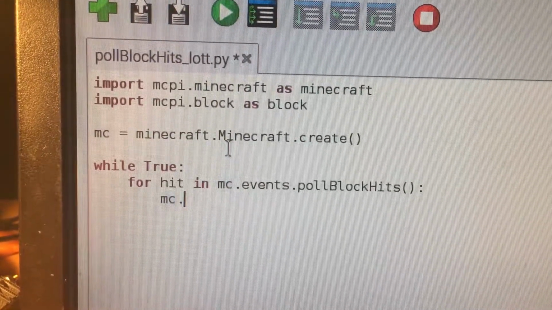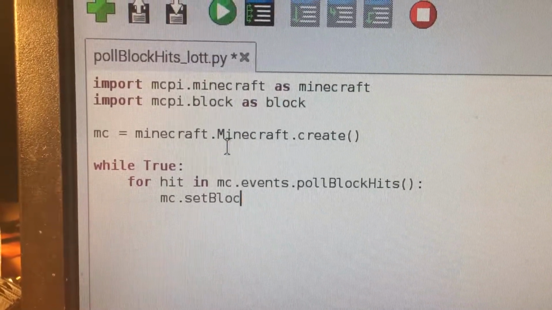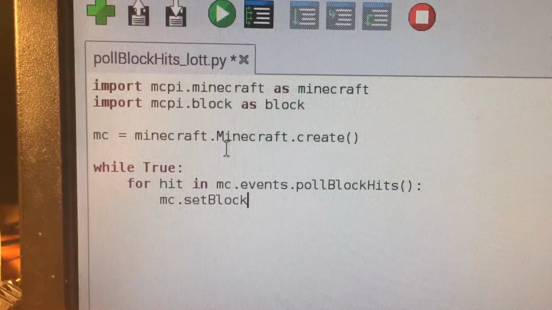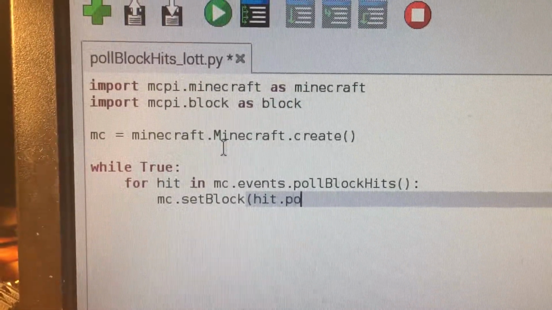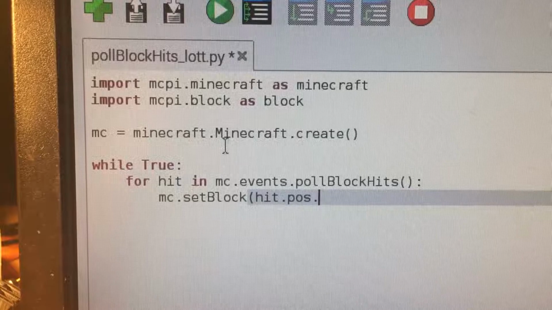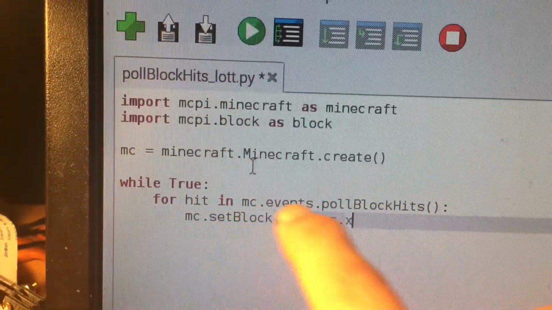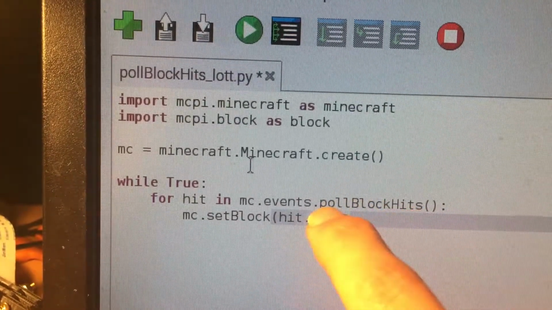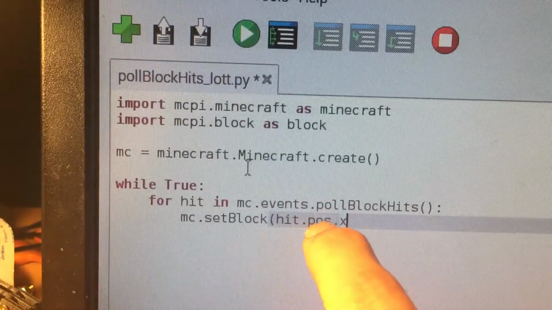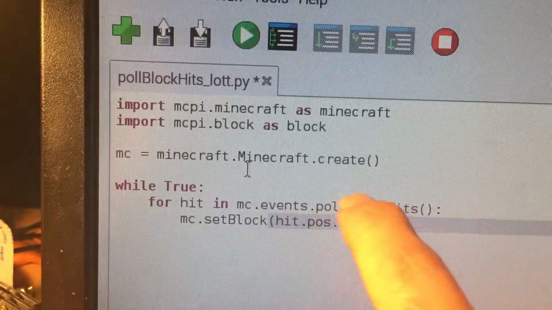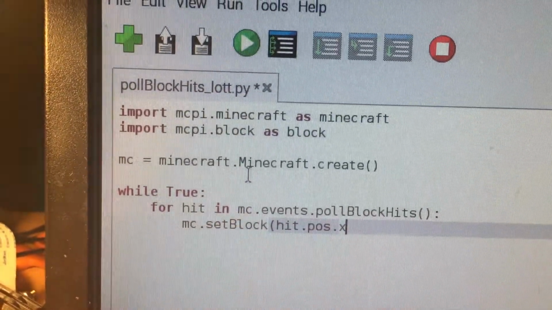So mc.setBlock, which you've already used once, and I'm going to do parentheses. So hit.pos.x, and basically this is, you can see the for hit. So when I hit something, when I right click on the mouse with pollBlockHits here, the event is looking for the position on the x-axis. So this is kind of the connection between the two there, and it's going to set a certain block down.